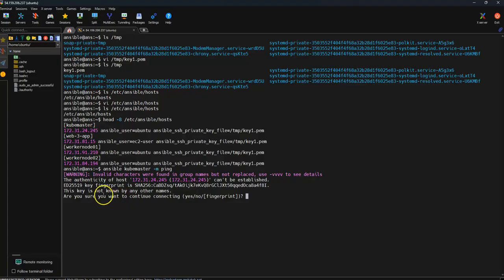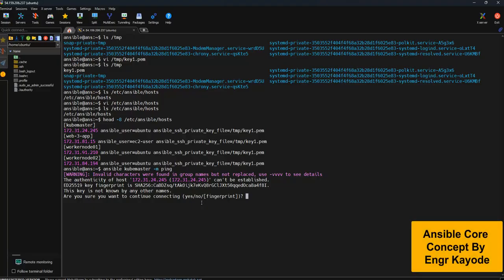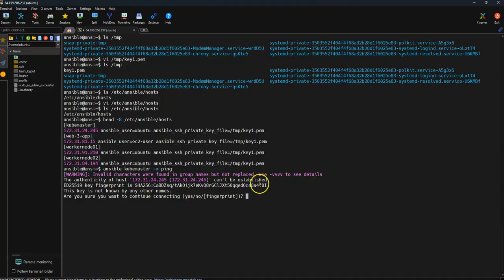The key, right? That we give. But now it's asking us, are you sure you want to continue connecting? Yes or no, right? So now there is a way we want to make sure that as a DevOps engineer, maybe we have other things that we want to do, and then we have to automate our tasks, right? We have our playbook ready, and we don't want a situation where we will need to be saying yes or no to this, right?